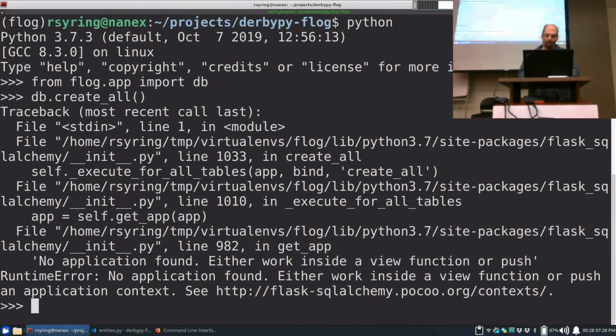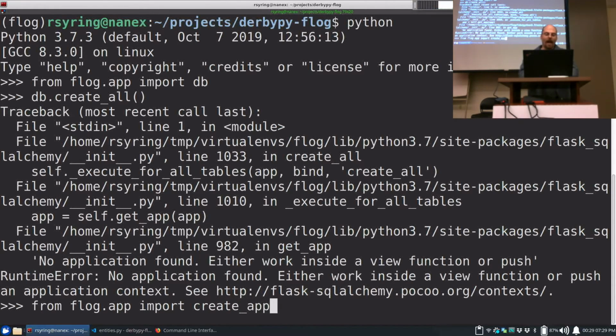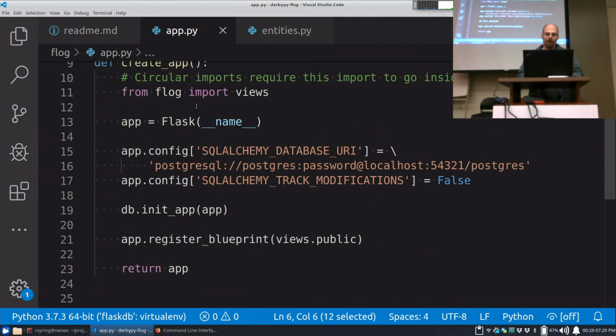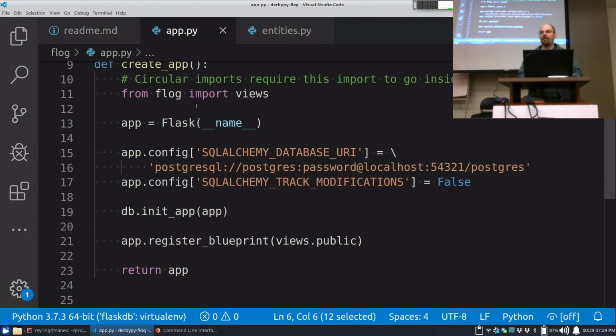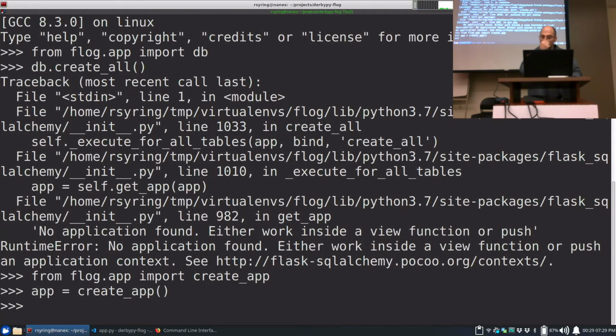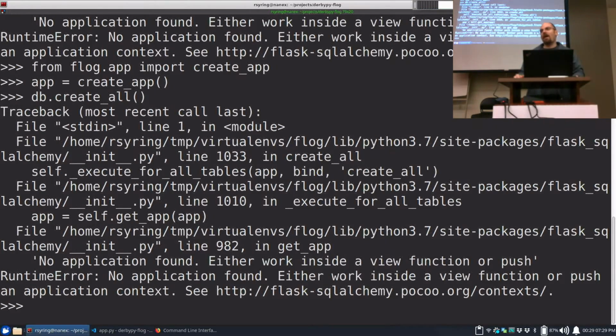Oh, I didn't import it. So you'll remember I had a create_app function in app.py right here. And this is doing everything I need to properly set up this app. So the first thing I want to do is just get an app instance. So now I have an app instance. And I can run that same command, and it's still going to fail on me. No application found. Well, why not?